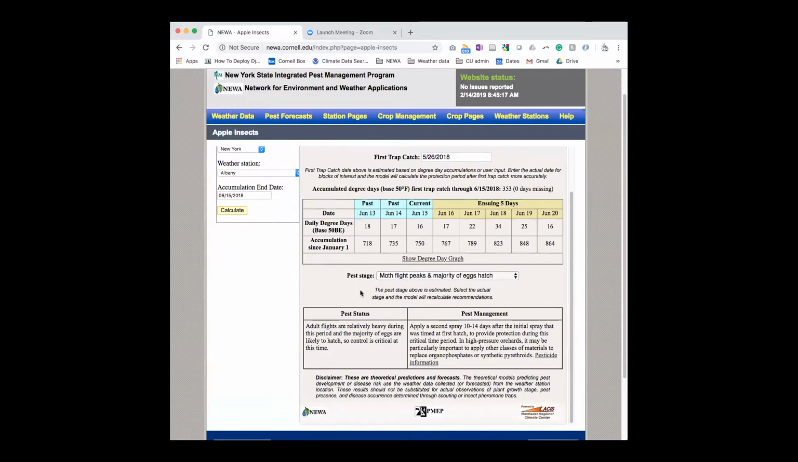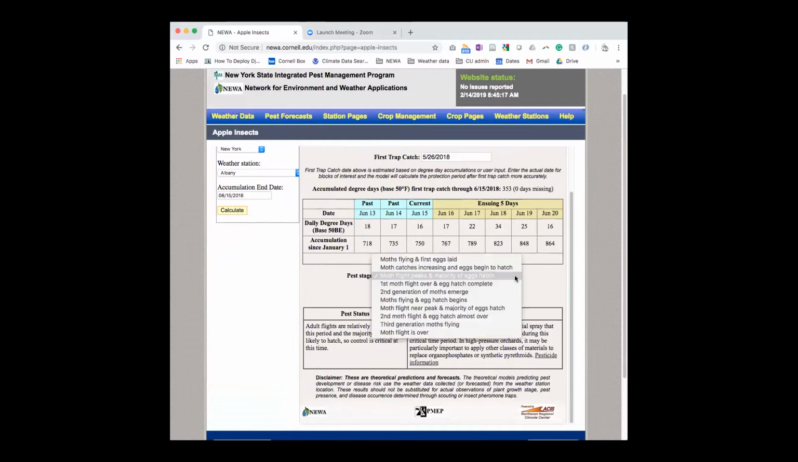Depending on what this number is, the model is also going to estimate what the pest stage is. So this is another area where it will provide a starting point and say our best guess is that moth flight is peaking and that a majority of the eggs have hatched.